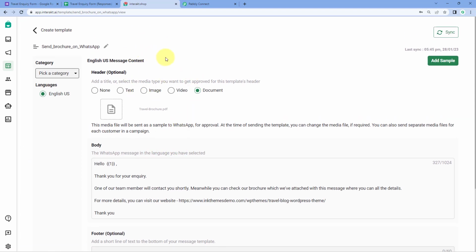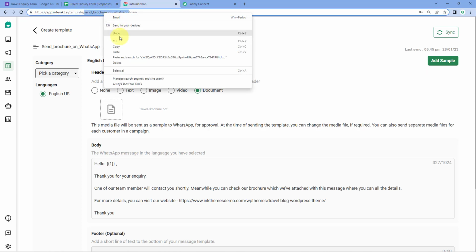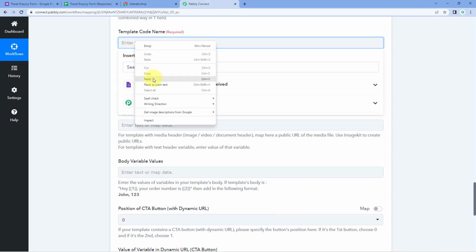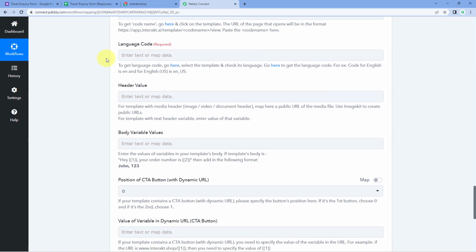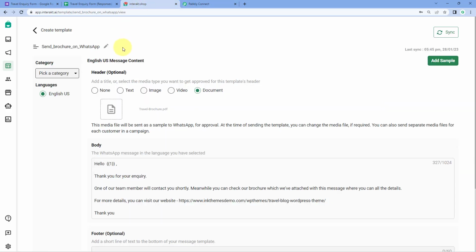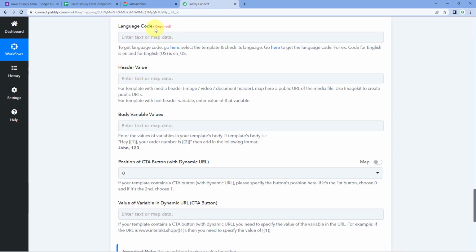So after opening your desired template using which you want to send the WhatsApp message, here in the URL section, you can see the template code name after template slash and before slash view. This is your template code name. Just copy this template code name from here, go to Pabbly Connect and paste it over here. After entering the template code name, the next thing it asks us is the language code. So here I have created this template in language English US. So we have to basically enter the language code of the language in which we have created this template.